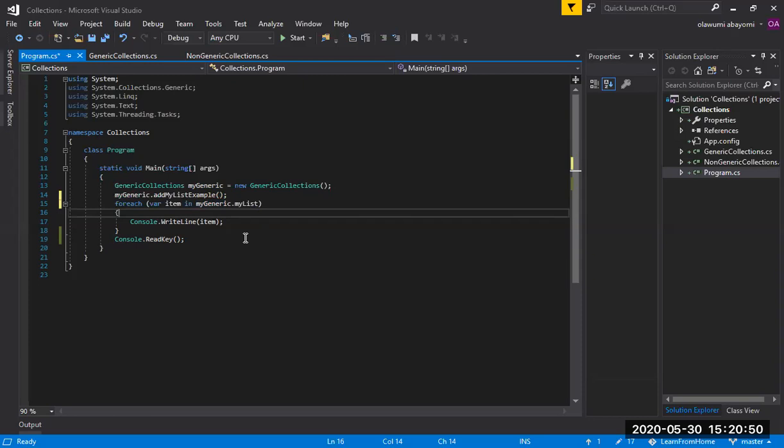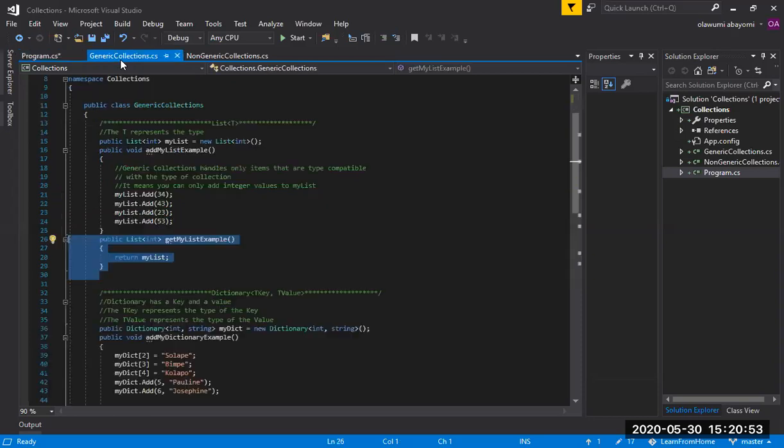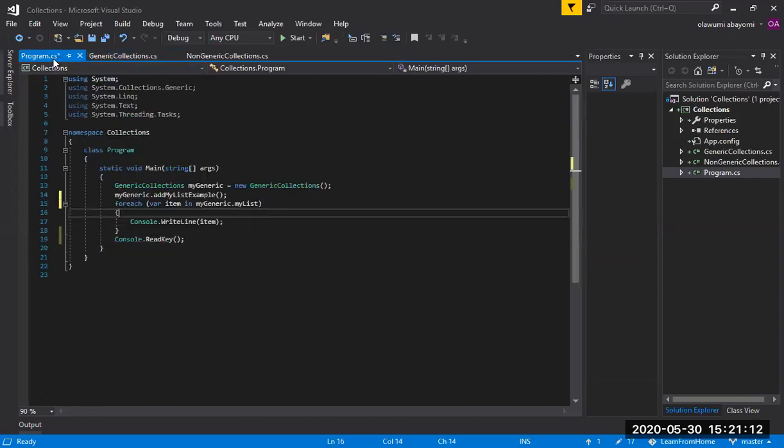So we can go back to the generic collections. Okay, okay. So the reason why you're using dot my list is because my list is like a method here, or is it like a field or something? Exactly, it's a field there. And since I've created an instance of my generic collections here, I also have access to it.